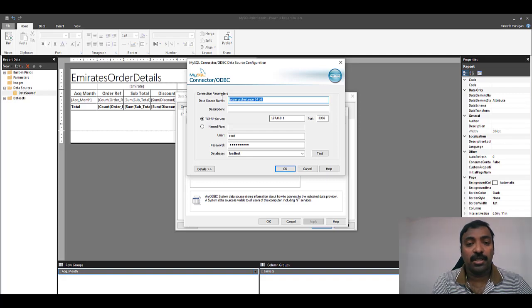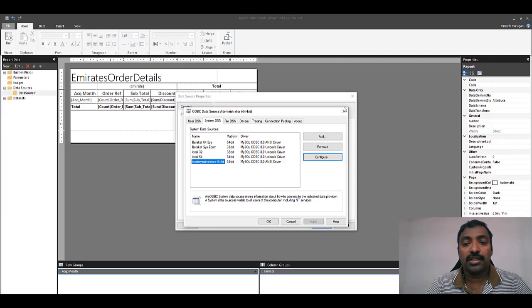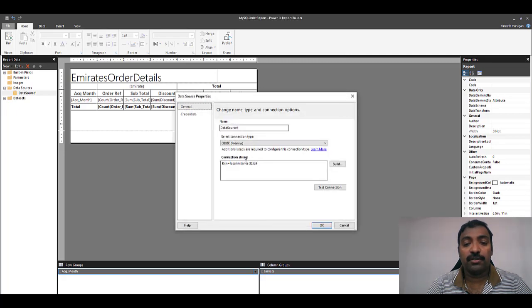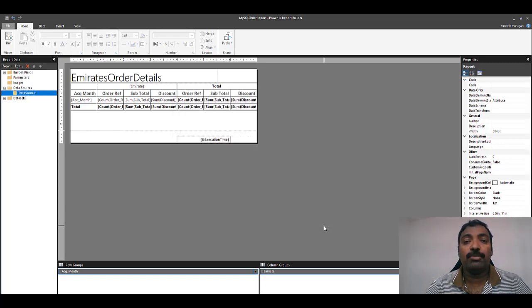Copy that name, and before you deploy it, you need to paste it inside your data source properties. So here, instead of local instance 32-bit, you need to paste it here and click on OK. This has to be done just before you deploy it. You can't do it while you are trying to test it locally, because the local application will only work with the 32-bit version of your ODBC DSN.